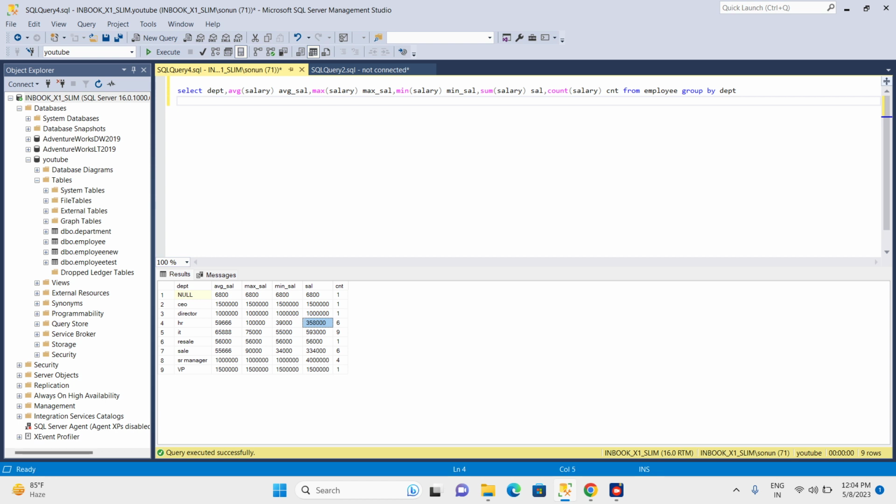total salary of HR, sal means total salary, and total number of count means there are 6 members in HR, like that. So this is the use of aggregate functions with GROUP BY, just to get the aggregate value of a particular column for each group. Thank you.